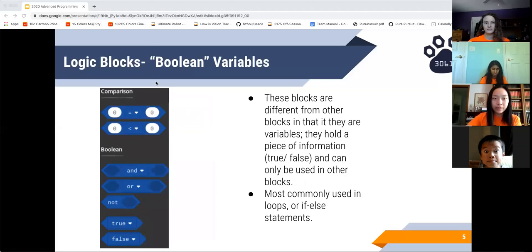So here we have some logic blocks, and these are the actual Boolean variables. Again, these will only evaluate to either true or false. These blocks are different from other blocks in that they are variables, and again, the information they hold is true or false, and they can only be used in other blocks. And they are most commonly used in loops or if-else statements.